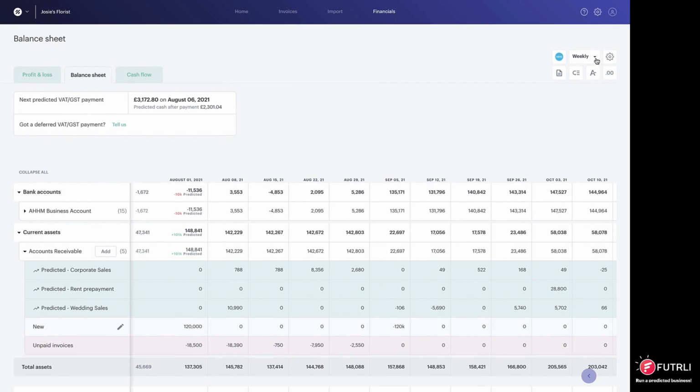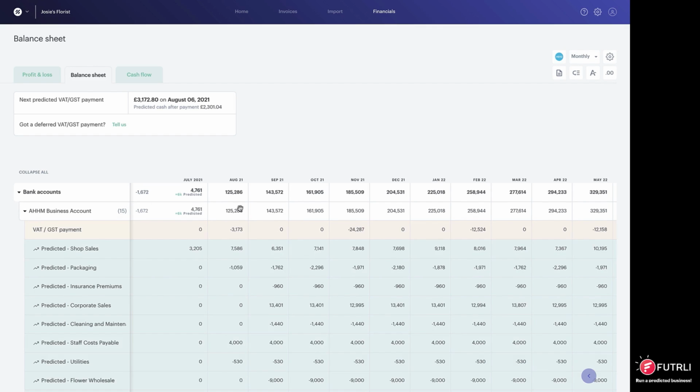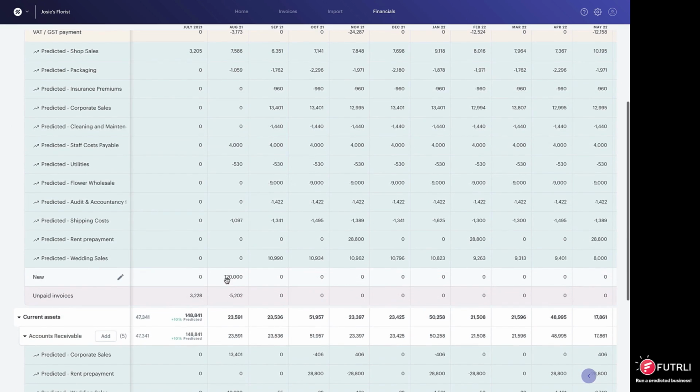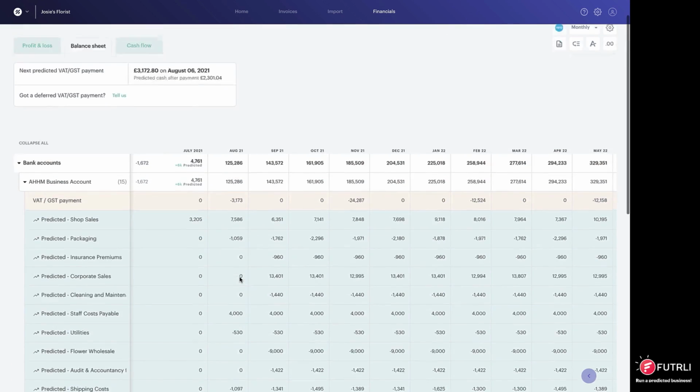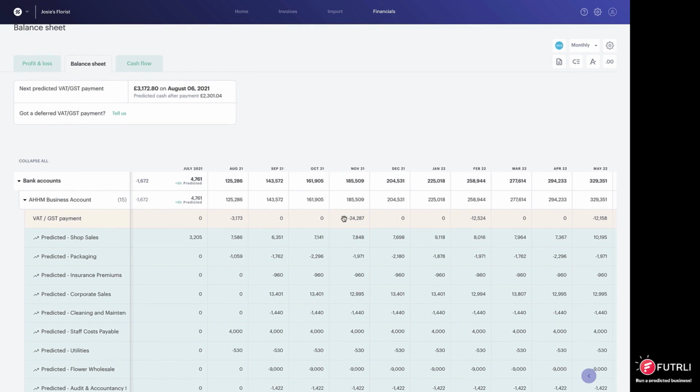Actually, let me go back to the monthly view because it's easier to illustrate. It's sitting in accounts receivable because it hasn't been paid yet. And then the 120k has come into the bank account, as we said, right here in August. There's also something else that's happened. The VAT in this case, or GST, again, if you're in a different locale, has been calculated accurately so that we can see that that's coming out in the following period's payment.